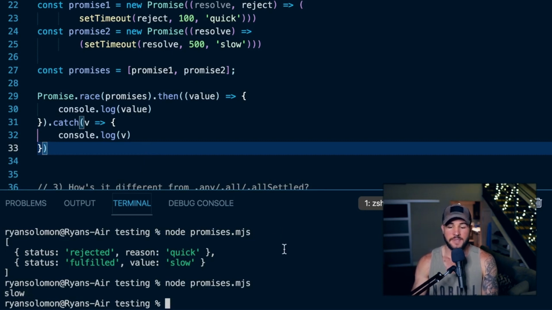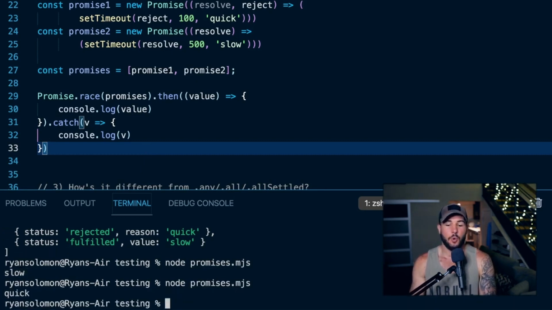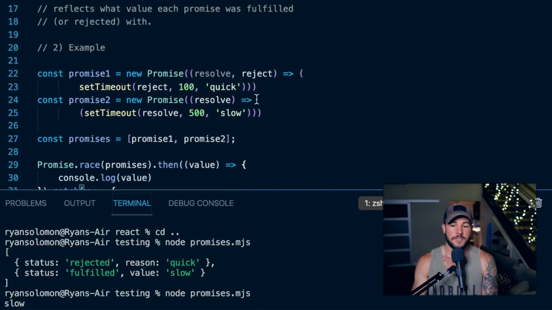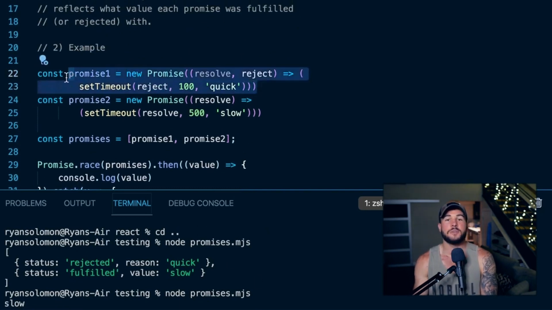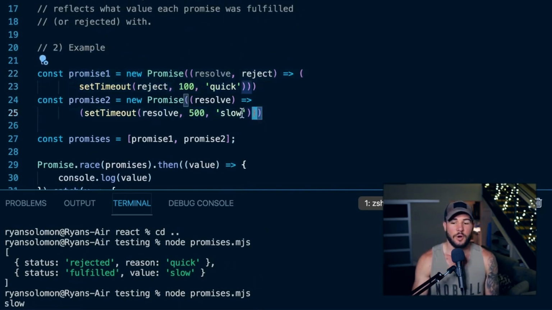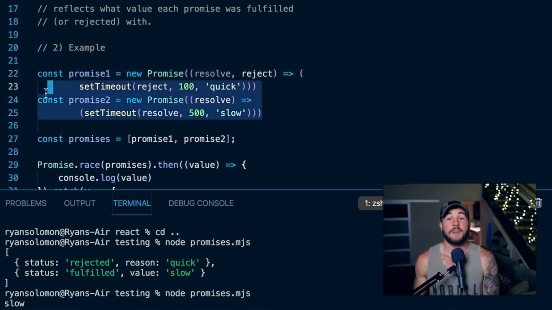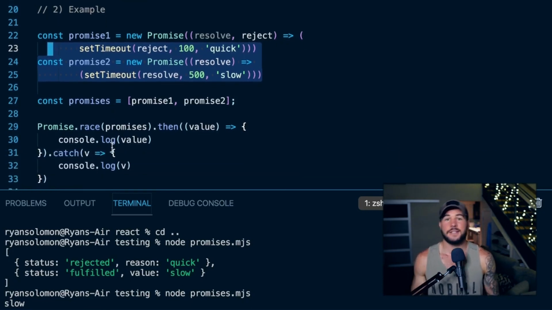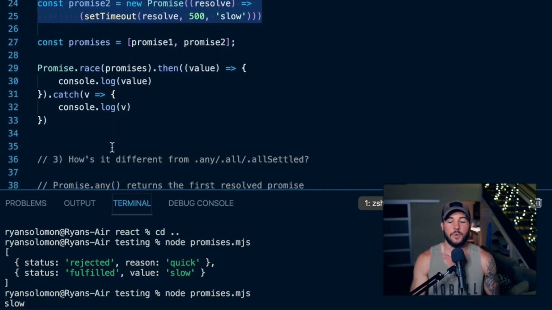So if we run this with Promise.race, you see that we're going to get quick, because my promise 1 is going to reject after 100 milliseconds, which is before promise 2 that resolves after 500 milliseconds. Since Promise.race doesn't care whether something rejects or fulfills, it's just going to return the first resolved or rejected promise. But Promise.allSettled is going to wait for all those promises and return an array of objects representing each promise. And Promise.any is going to ignore rejected promises, just returning the first fulfilled one.